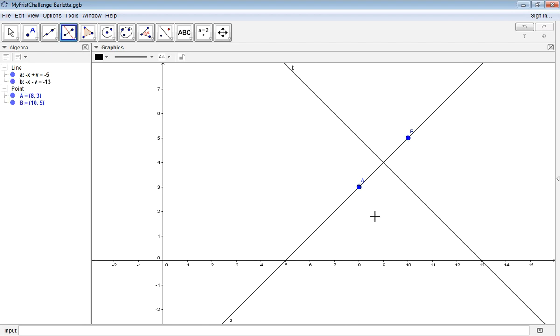You now have two line segments that are perpendicular to one another. This will bring us down to part E, which is going to have us draw a square with 4 vertices. On the toolbar, we're going to select the polygon tool. You have a regular polygon and just a polygon. We're going to use the polygon tool for this. The first vertice is 5 and 0.